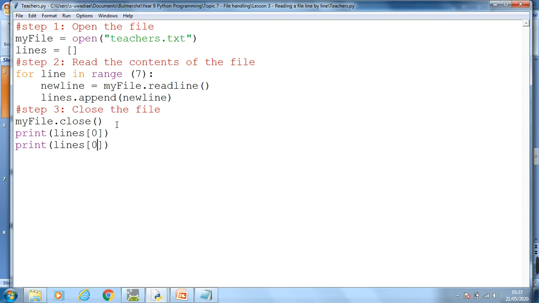The problem here is, how do you know how many lines you have in the text file? Here we've put 7 because we created that ourselves, so we know how many lines we have there. But what if you were given a text file that contains millions of entries, and you don't even know the exact number of entries? Well, there's a way around that, and that is where readlines comes in.